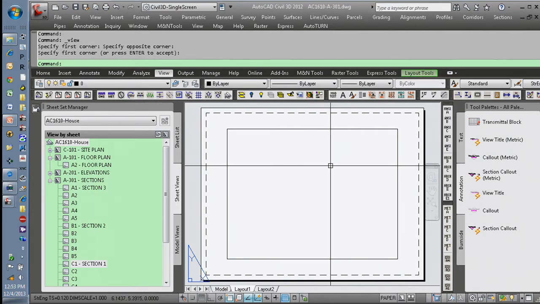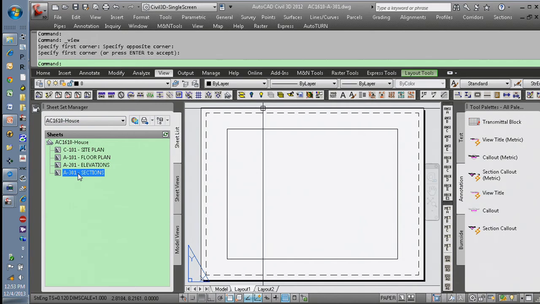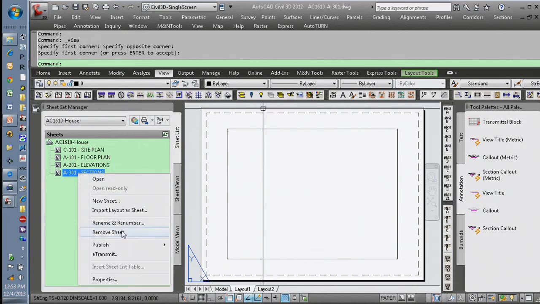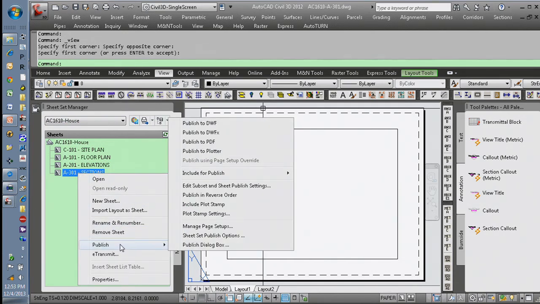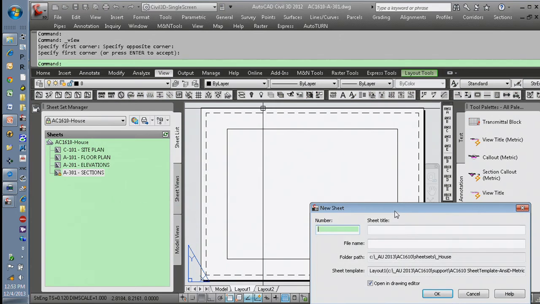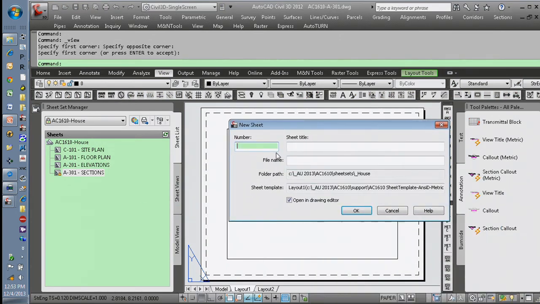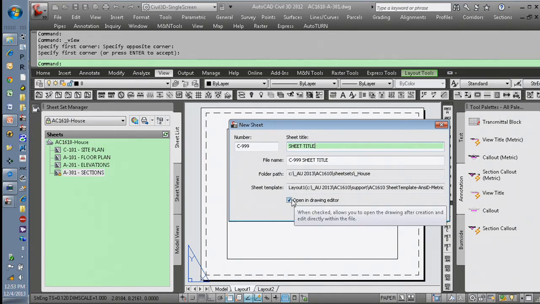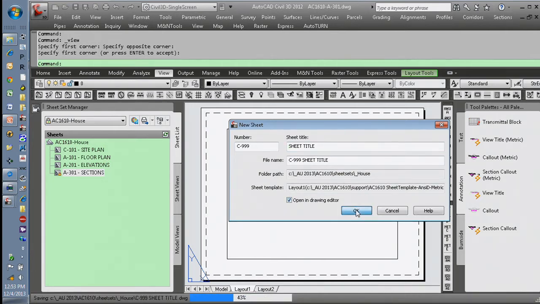All right? So just to illustrate the other tool, so let me do this. In the sheet set, I'm going to create a new sheet. Now I have some stuff already preset. I have a template file in here. So let me call this C-909. Oh, give it a title. I'm not worried about the file name at this point. I've got the checkbox open in Editor, so I can open the drawing immediately.